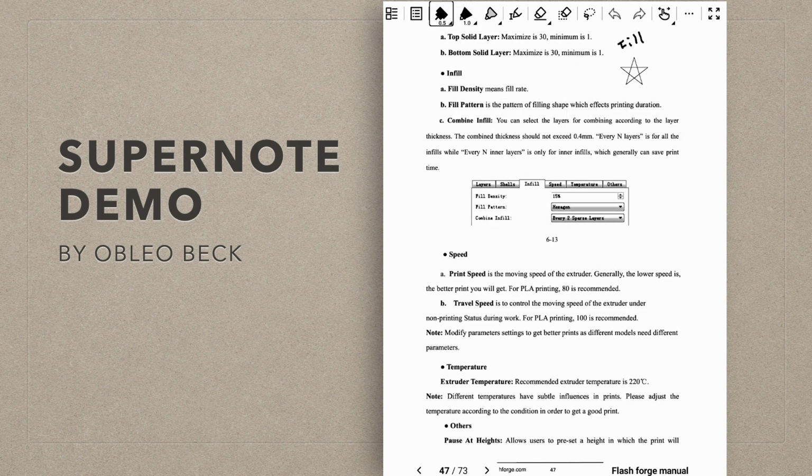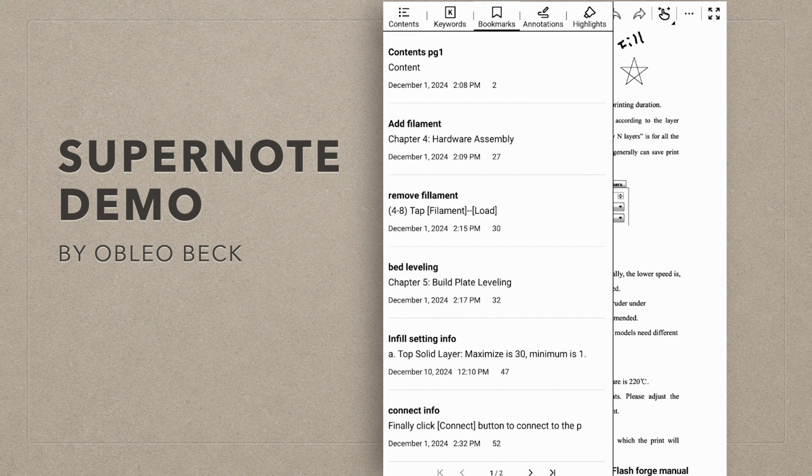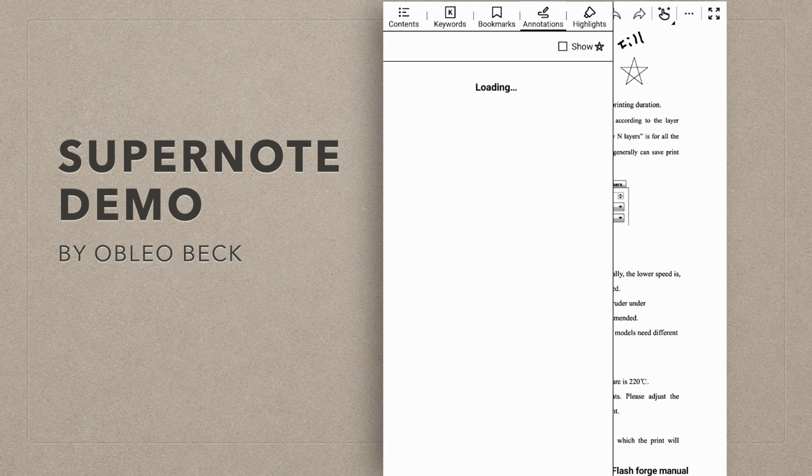Document, this PDF document, into the SuperNote. And let me tell you, it works really good as a way to mark up PDFs. It's a great tool for marking up PDFs. Keywords. I did not keyword anything, but I do have a bunch of bookmarks, as you can see. I also have a lot of annotations.